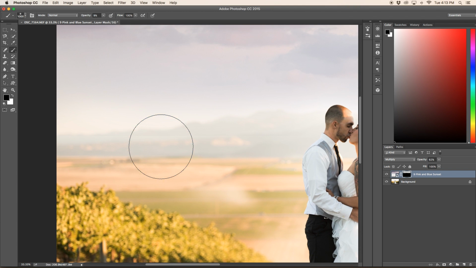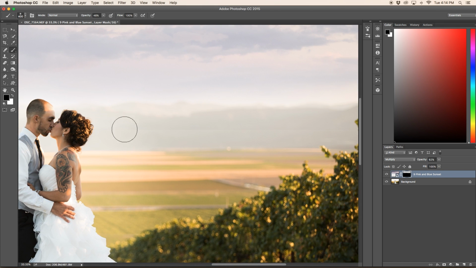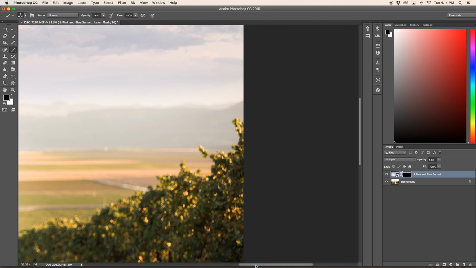So I'll do it a little bit nicer this time. Switch to black. I'm going to lower my brush, it's a little too big, and then just kind of get rid of that line. Sometimes it takes a while, and I would usually spend a little bit more time on this, but okay.